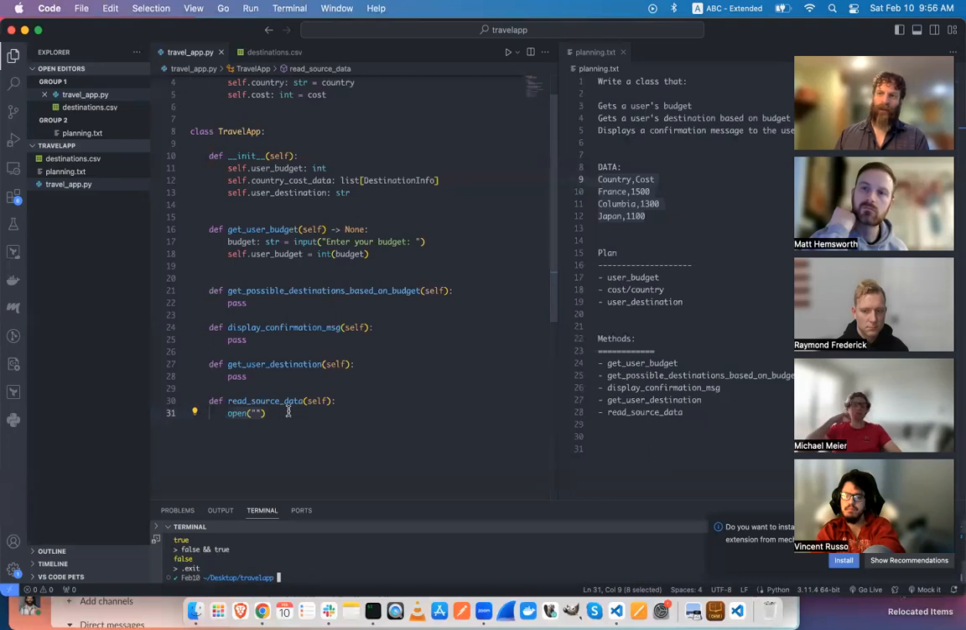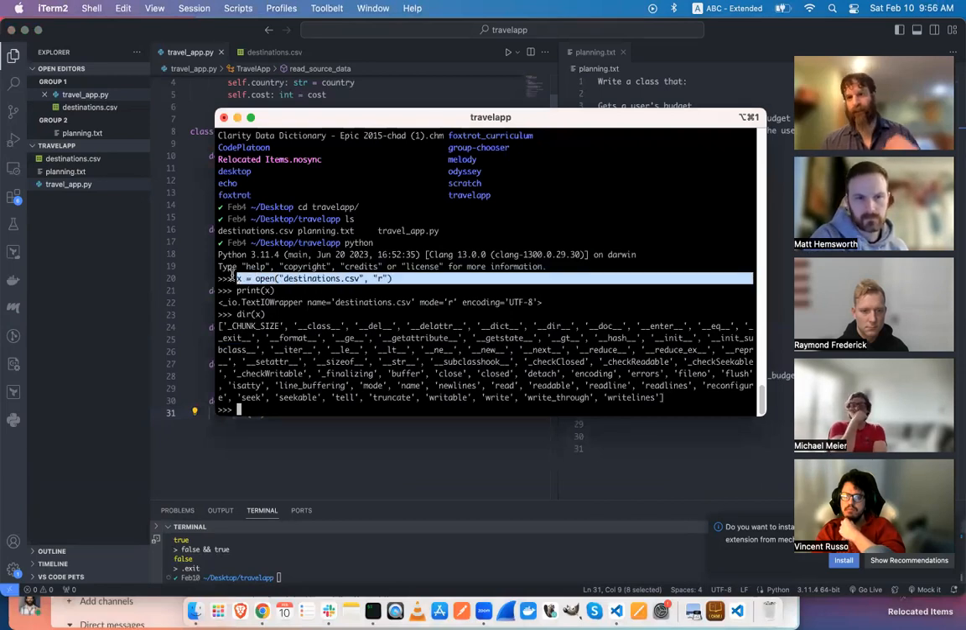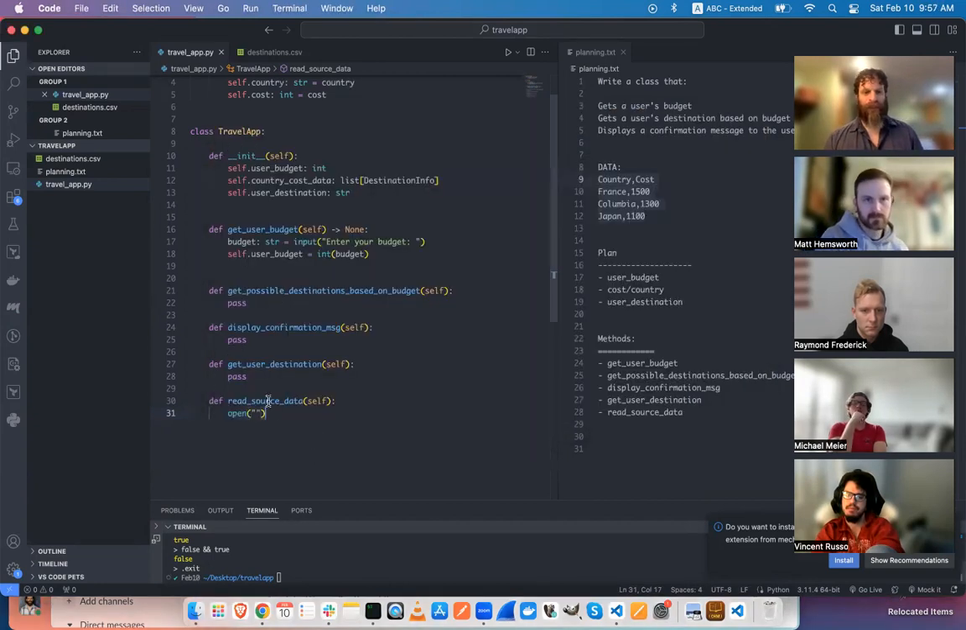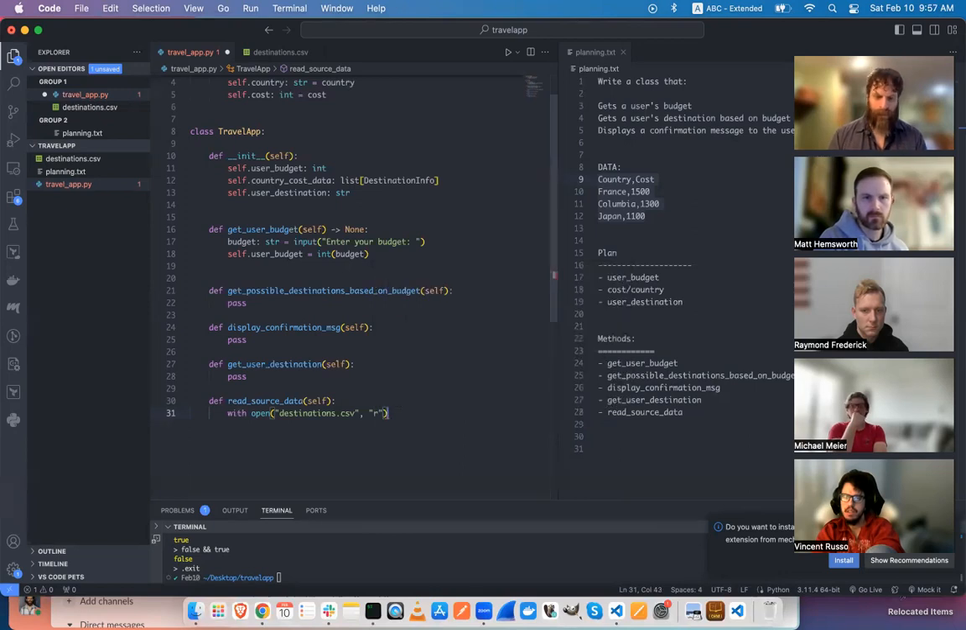So instead of I have to open the file, I have to attempt to open the file, that could throw an error, as you just saw in the REPL, right? I tried to access a file that didn't exist, that threw an error. If I open the file and then try to do something with the contents and that throws an error, then it's going to exit and I still have an open file hanging around. So this just makes sure that you're appropriately cleaning up resources. So with open destinations.csv, and I'm going to open it in read mode so we don't overwrite anything accidentally.